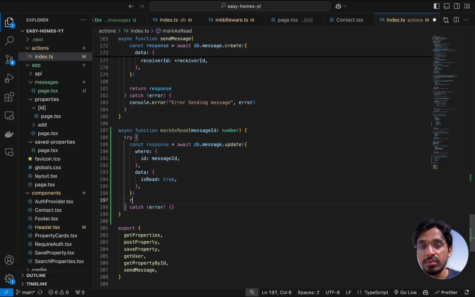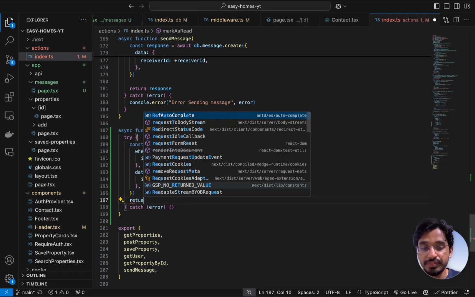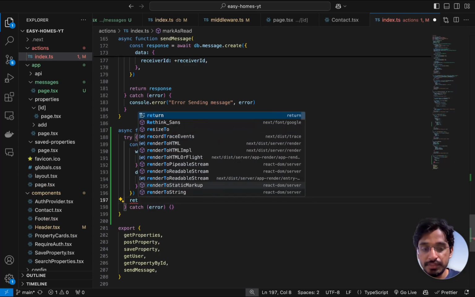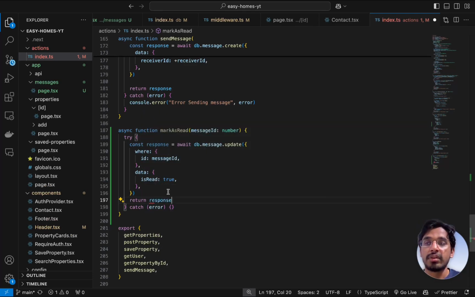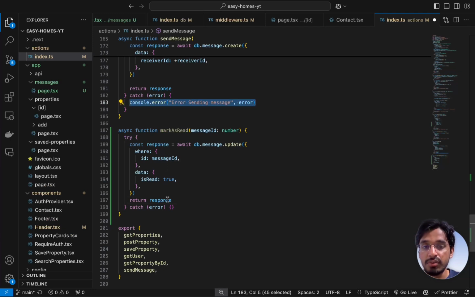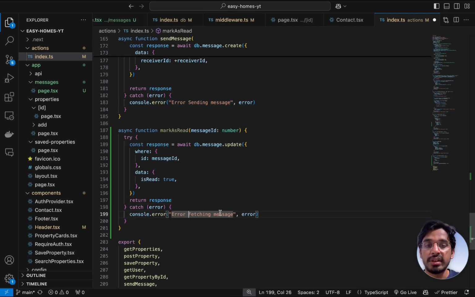If there is any error, we can just say failed to fetch message, or we can say error marking message as read, and pass in the error.